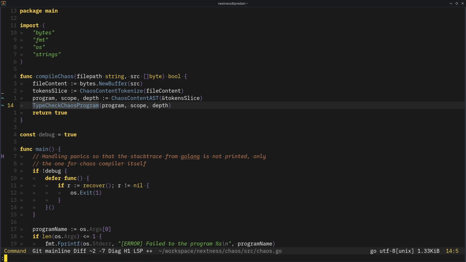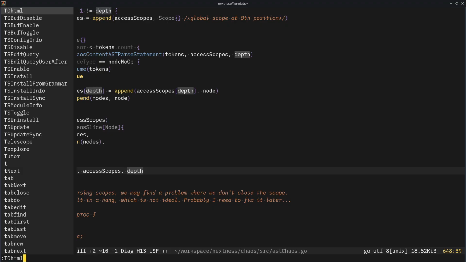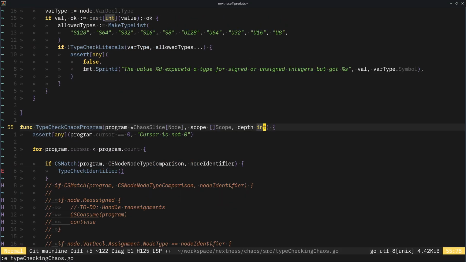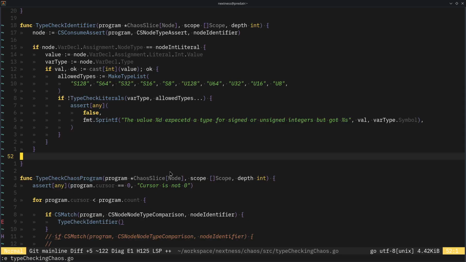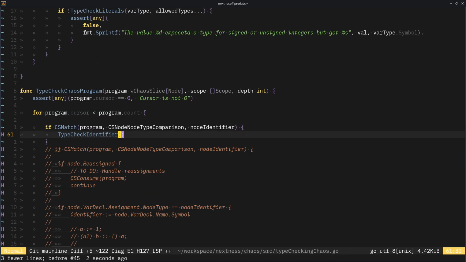Okay, so let's go back to AST. No, not AST, to type checking. And then we basically need to pass everything that we had before, which is not this, but the program, the scope, and then the depth. And this probably will eventually become a struct, I guess, because we are repeating this a lot all over the code. So eventually I will simplify this, I guess.